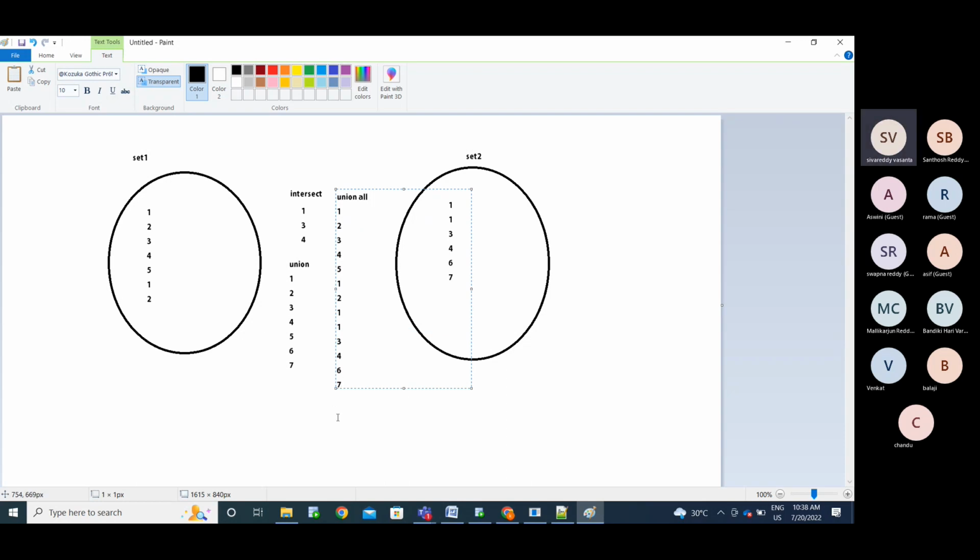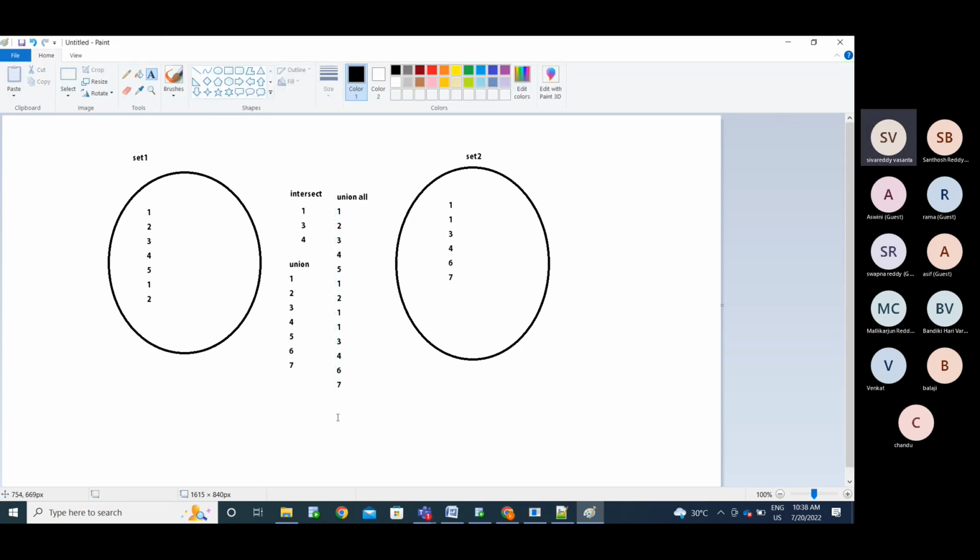Okay, so now this is about the union all. You can find the common records from both sets using intersect. You can get the unique records from both sets using union. You can club the results. You can display all the records along with duplicates using union all.